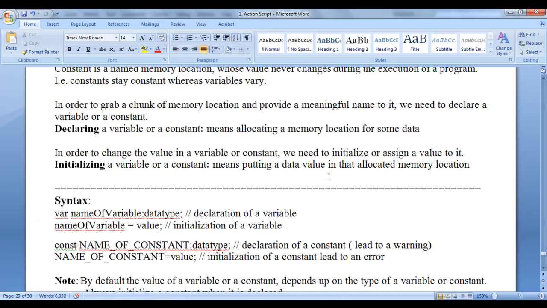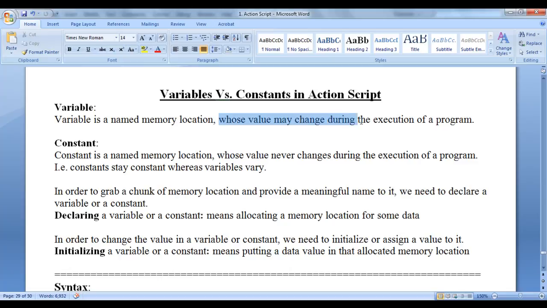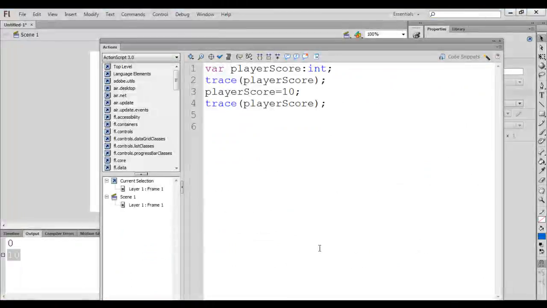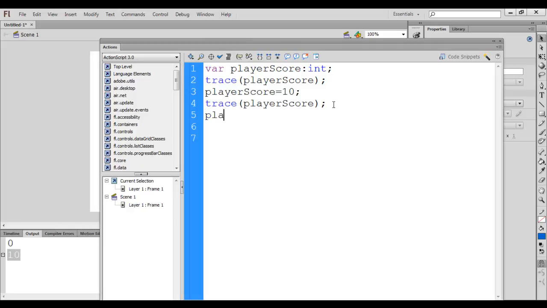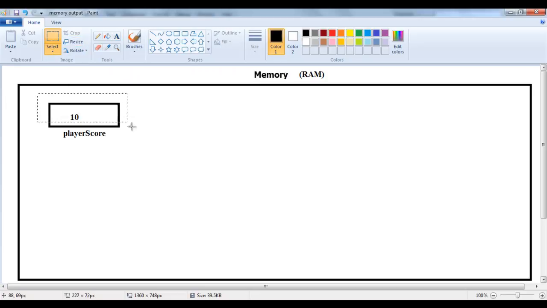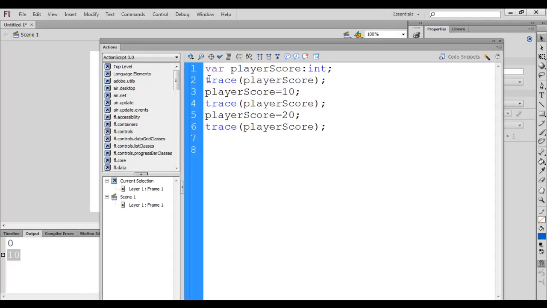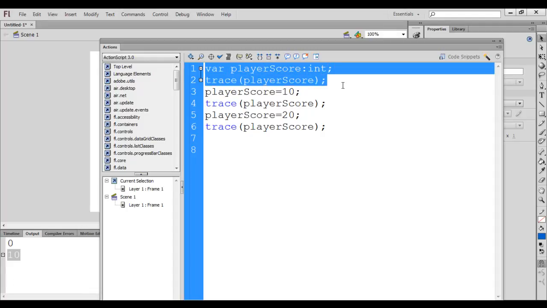As I told, the variable value may change during the execution of the program, right? We can change the value at any time. For example, let's take the player has collected 10 more coins. So what should be the score? His score should be 20, right? I say here player score equal to 20 semicolon, and we can display the value of player score on the screen. Let me go back and select this, say delete. When I test the movie, it executes the code line by line again.